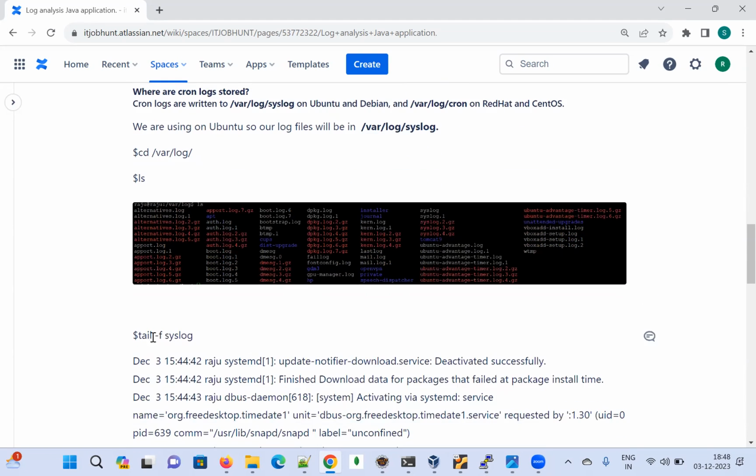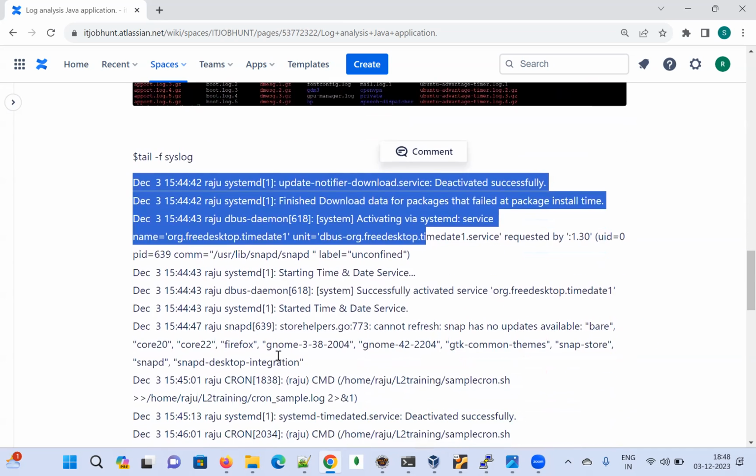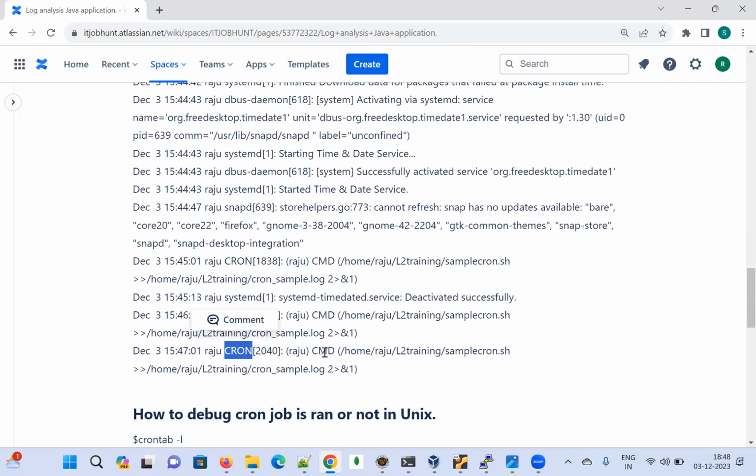Okay, and if you run tail -f syslog, this is the data it is going to display. You can see the logs, the date, and what the cron entry or data is.